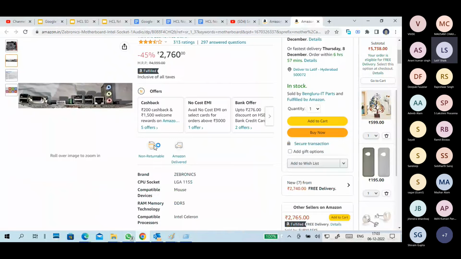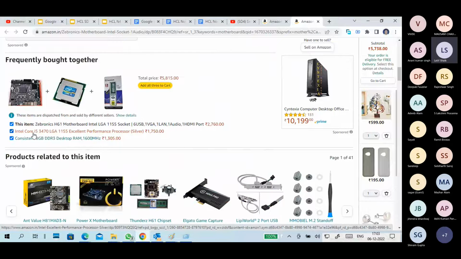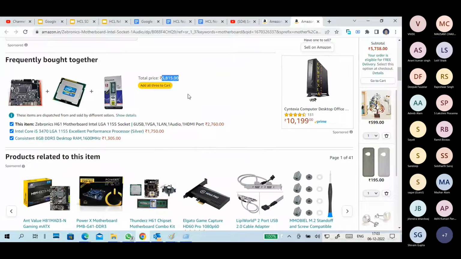Then we have to check what is the suitable one. You can see it is a third generation i5 processor. If you want to build a computer with this configuration, motherboard, processor, and RAM, you get it for about 5000. The remaining items are your SMPS, cabinet, and hard disk. That's enough, you get a computer.